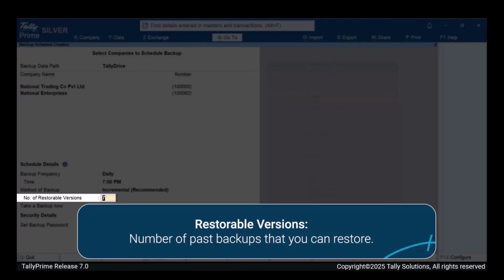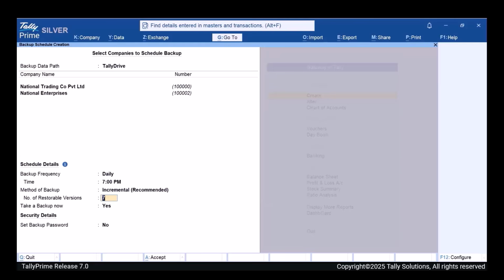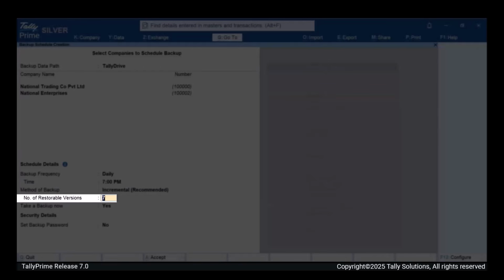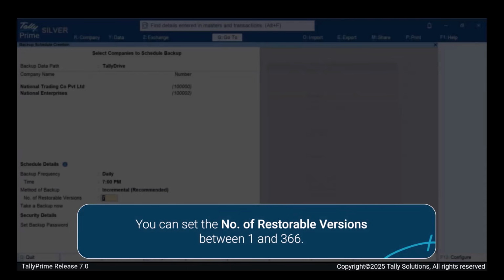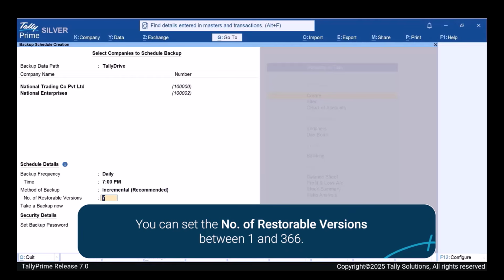Next, enter the number of restorable versions. This means how many past backups from this schedule you want TallyPrime to keep available for you to restore. By default, TallyPrime keeps 7 versions, which means it stores the 7 most recent backups taken under this schedule. You have the flexibility to set this between 1 and 366, depending on how many past backups you want to keep for recovery based on your business needs.